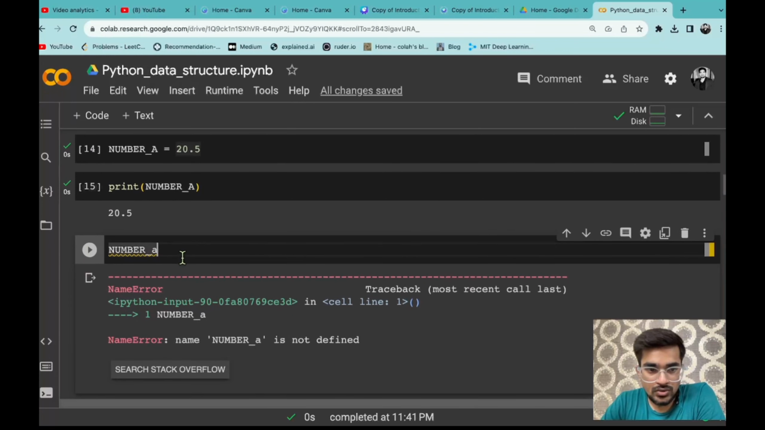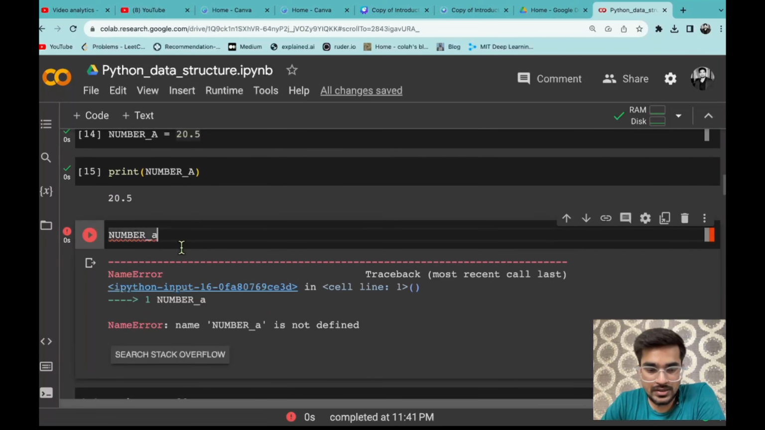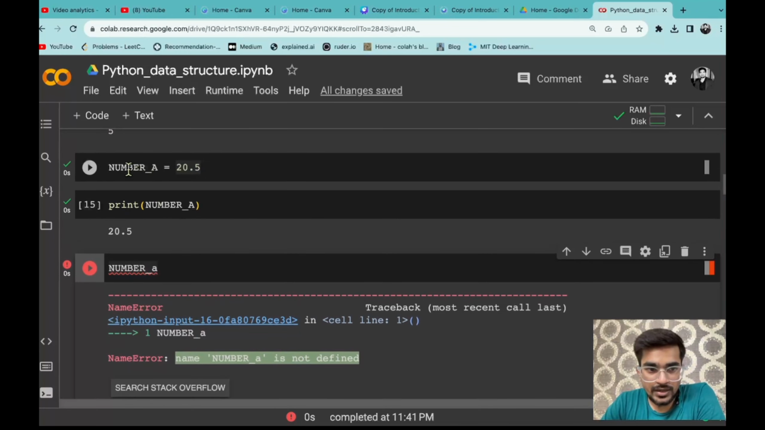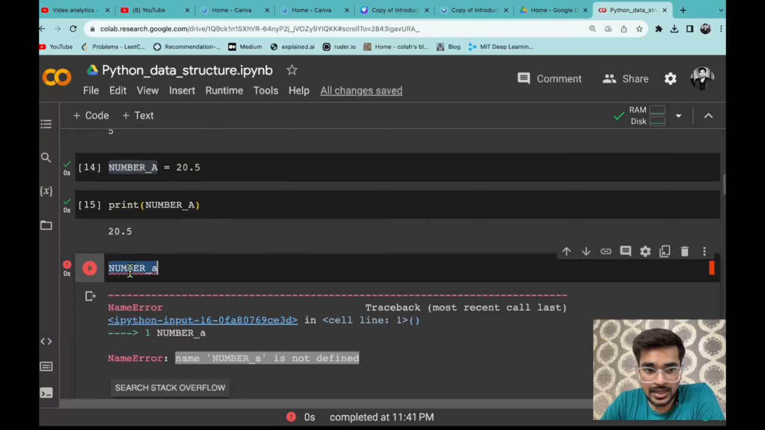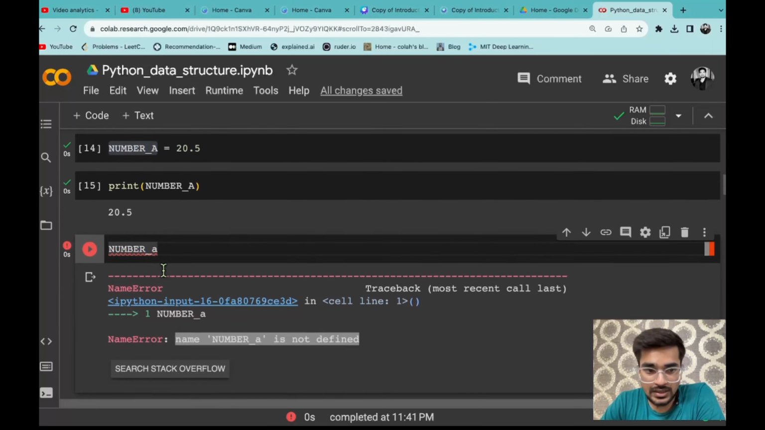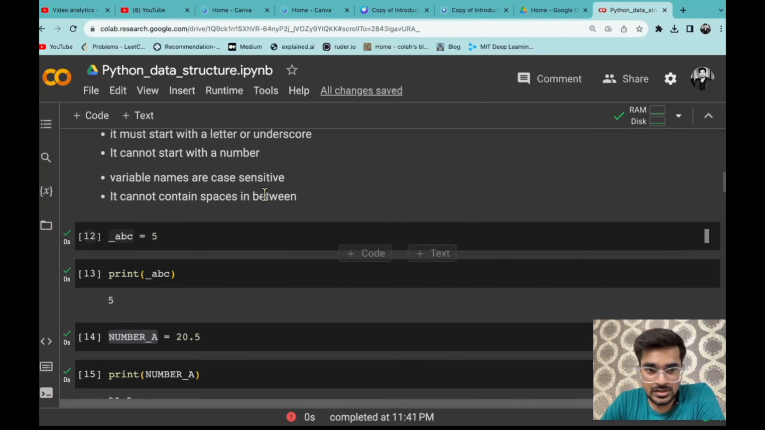Now you can see if I am printing number underscore small a, what is it giving? It is giving an error that number a is not defined. Why? Because we have defined number underscore A where A is a capital letter, and here we are writing a small letter. So since you defined number A in capital letter, but here you are writing number in capital and a in a small letter, that is why it is not recognizing it, because it has not been defined. So this is the third property, that is variable names are case sensitive.